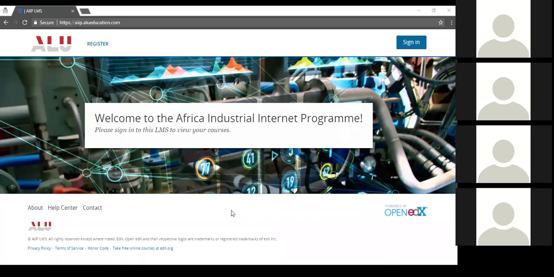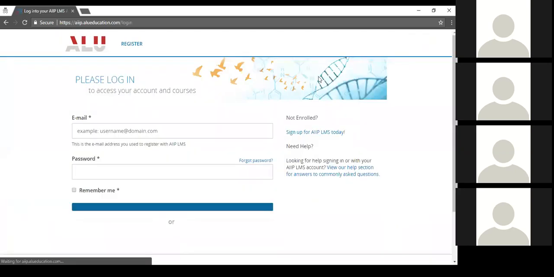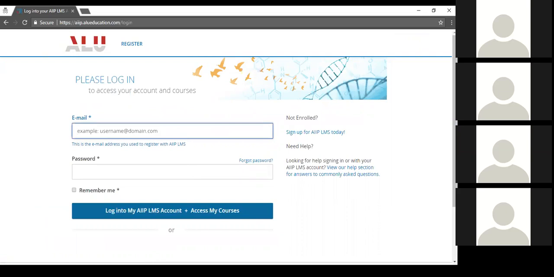All right, so first things first, to access the LMS, you may already be aware and you've all registered. You go to aiip.alueducation.com, where you'll be prompted to enter your login details, so your email and your password. I took the liberty of already signing into this, so I'm actually going to show you guys an instance where I already have logged in.